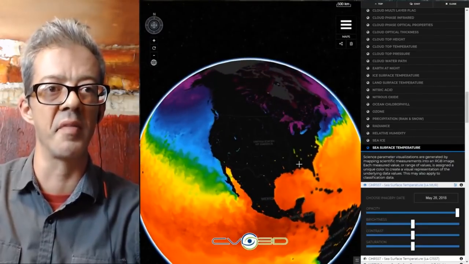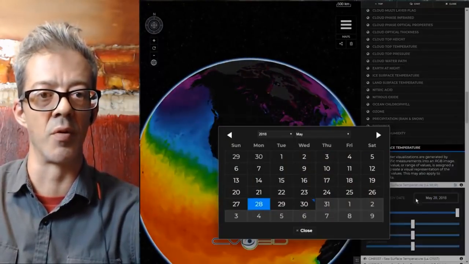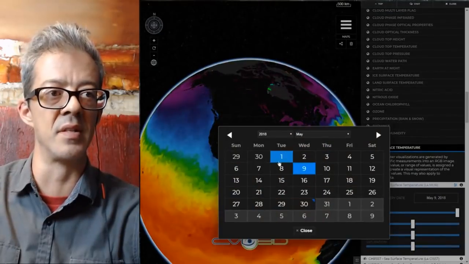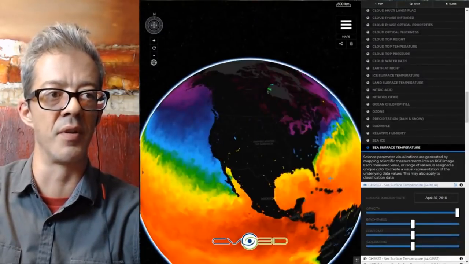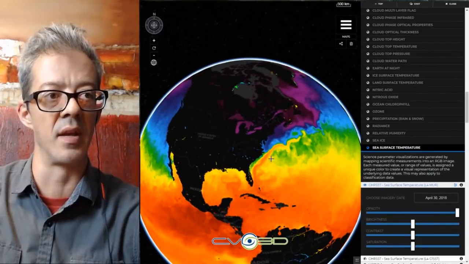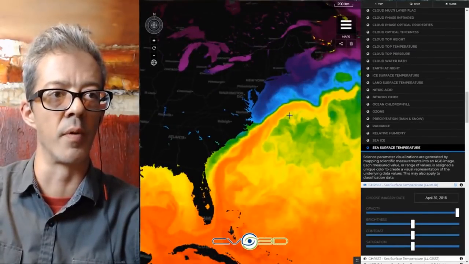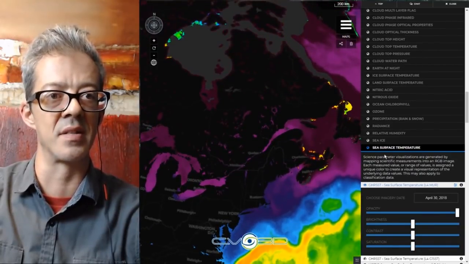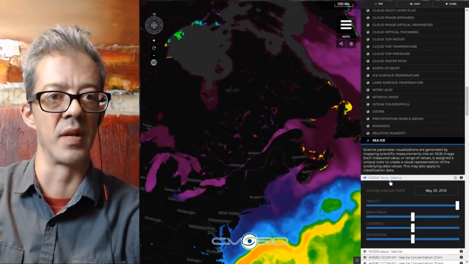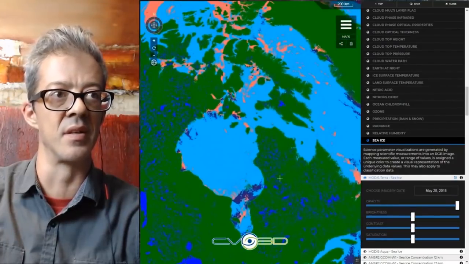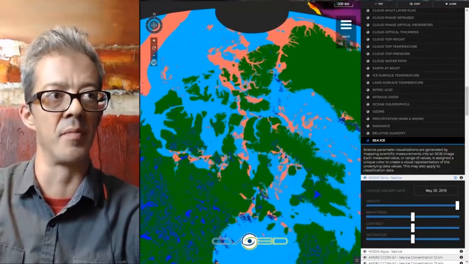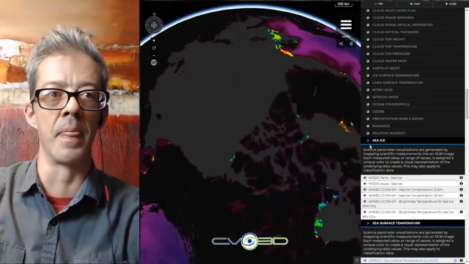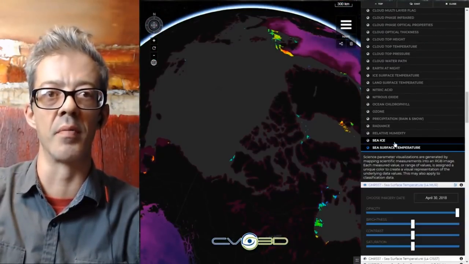All of this is in real time. And of course, this one also has a date picker. You can go back in time and see this way back. Pretty fun stuff to look at. You can see where the warm currents are, where the cold water is, sea ice extent, things like that. If you want to see where the sea ice is, it's highlighted in pink there. That's where the frozen ice currently is. All of this in real time, all in one place.